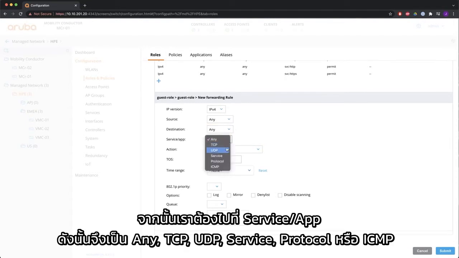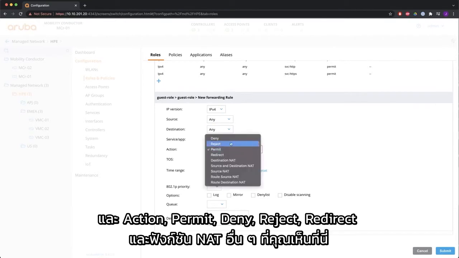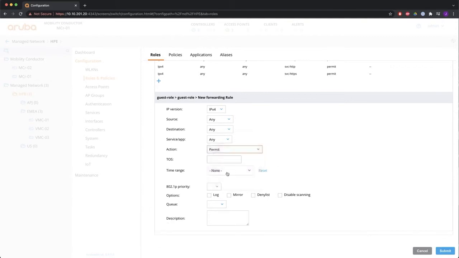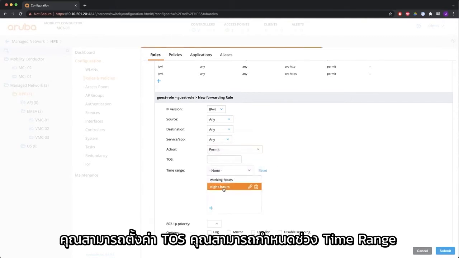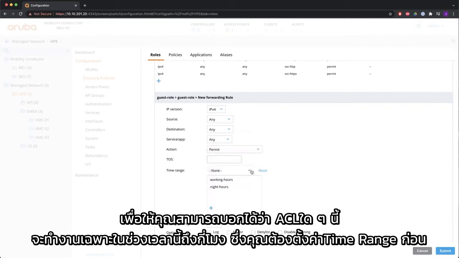Then we have the servers app, so it can be any TCP, UDP, service protocol or ICMP. And then the action: permit, deny, reject, redirect, and different net functions that you see over here. You can set the TOS bit, you can set a time range, so you can say a specific ACL is only active between this and this hours. You have to first configure the time range to do that.